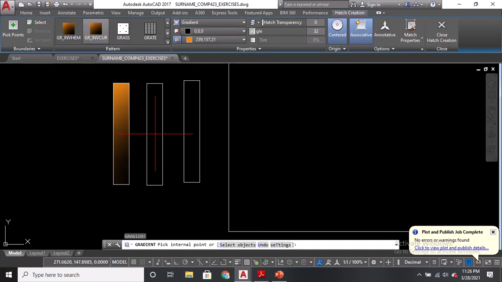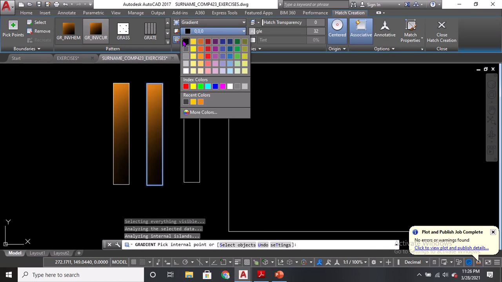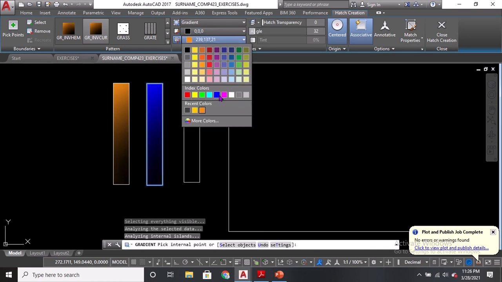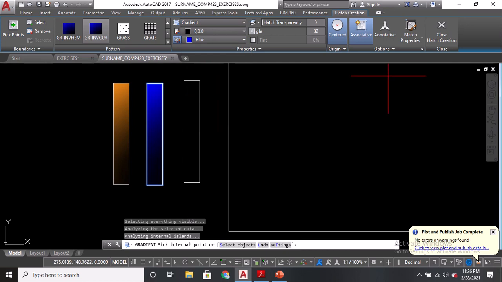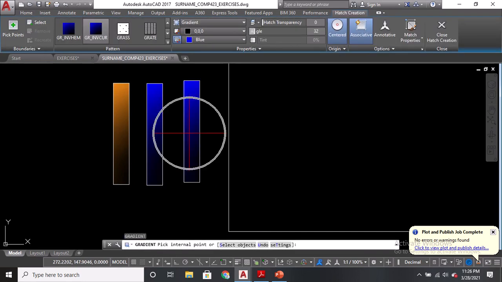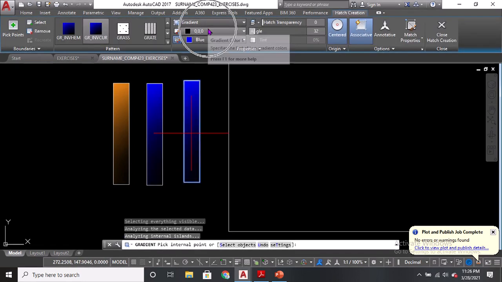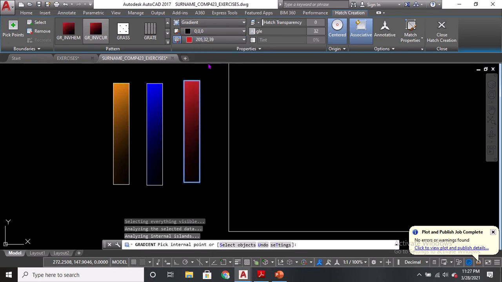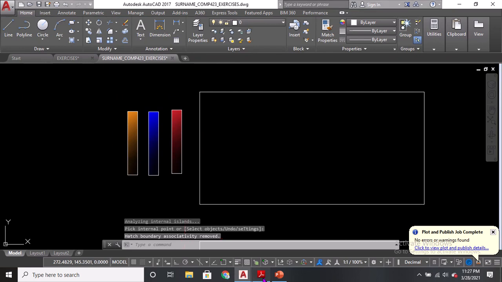This time I will be picking here. I'll be selecting, okay pa rin ako sa black. Okay, from here naman I'll be selecting blue. Yan. And close. Hindi ko napapalitan yung pattern niya. I'm good with that. So again, that's GD enter. I'll be picking here, so I won't be changing the black. Instead, I'll be changing the second color to red. Okay? And close hatch creation. So, ito yung gagawin natin.